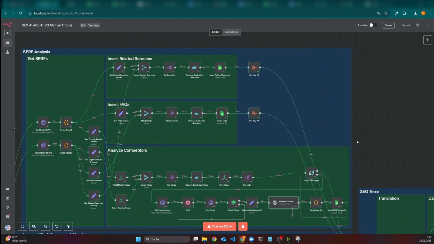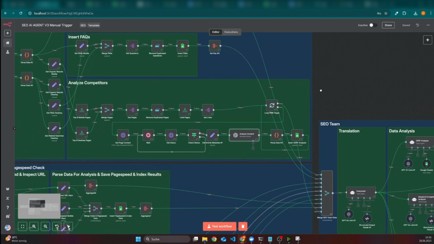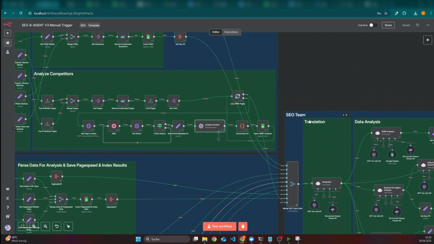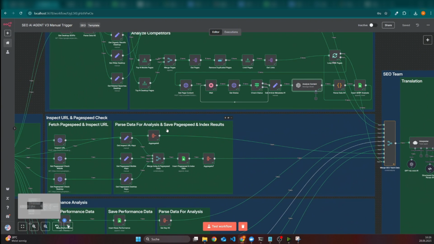So this is the part where we get some external data, which will be useful for our AI agents in the next step. But before we pass the data to the team, which will optimize the article, we will also check if the page is indexed and also the page speed. So the index check is important because if a page is not indexed, then it also won't drive any traffic.